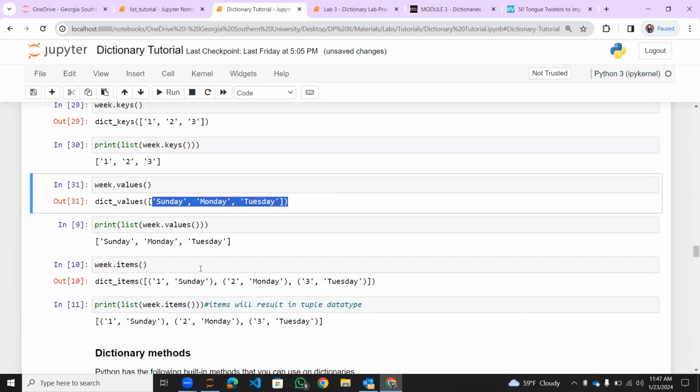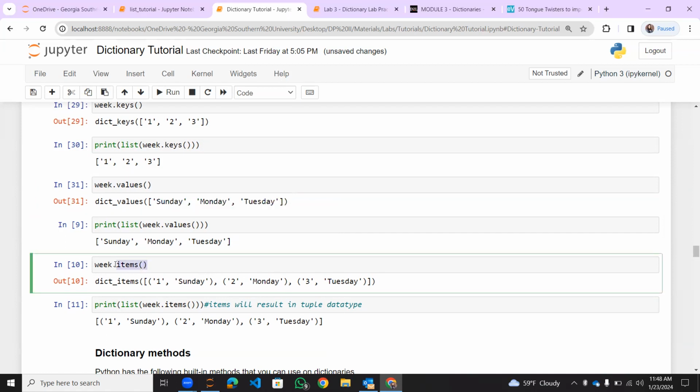What do you want to do when you want to get both the key and the value? If you want to get both, then you have to use this method called items. Try items. When you try items, it will give you both the key and the value. But you see a new data type here. You know the meaning of square brackets. You know the meaning of curly braces, which is dictionary. But what do we see here?